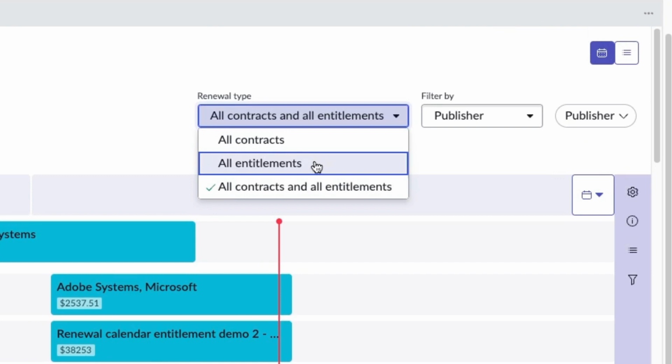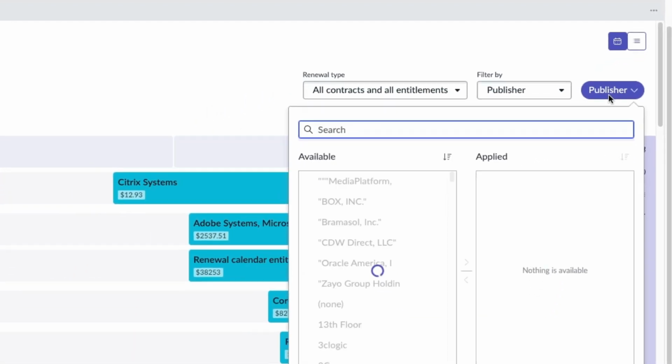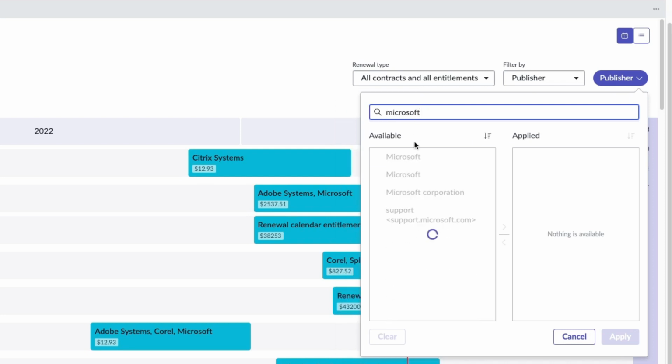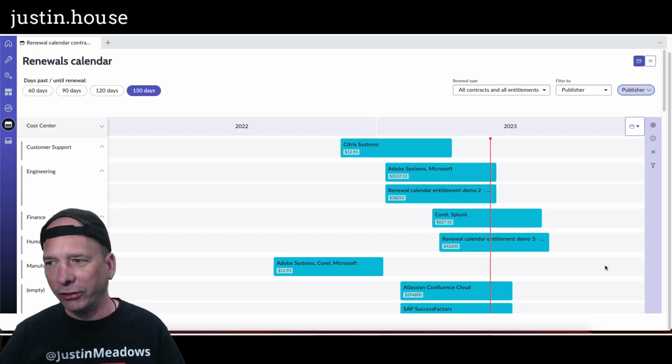I can look at contracts, entitlements, all contracts and entitlements. I can filter by publisher, product, contract model, or by cost center. I'm going to show you something about cost center in a second. And I've got publisher if I just want to look at particular publishers. Let's go with Microsoft. They're a big publisher out there, and I can pull in the different publishers. I got some duplication in there, but that's okay. It's just a demo environment.